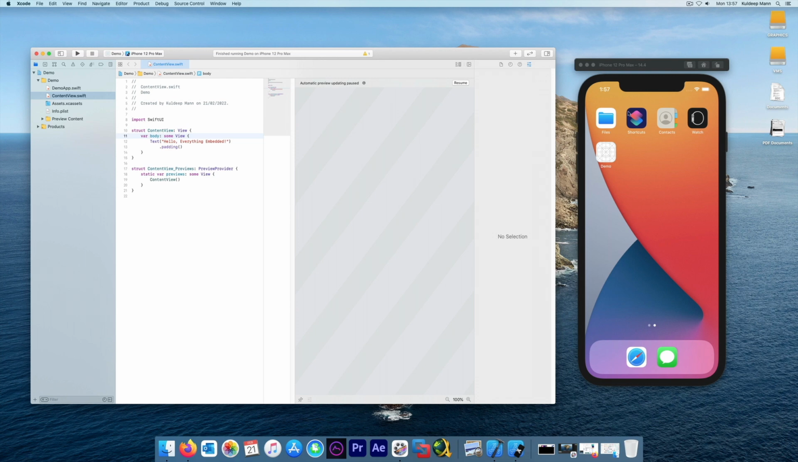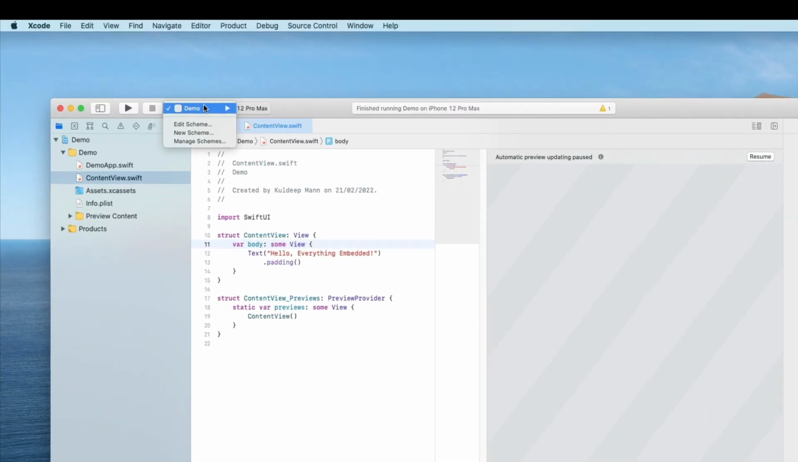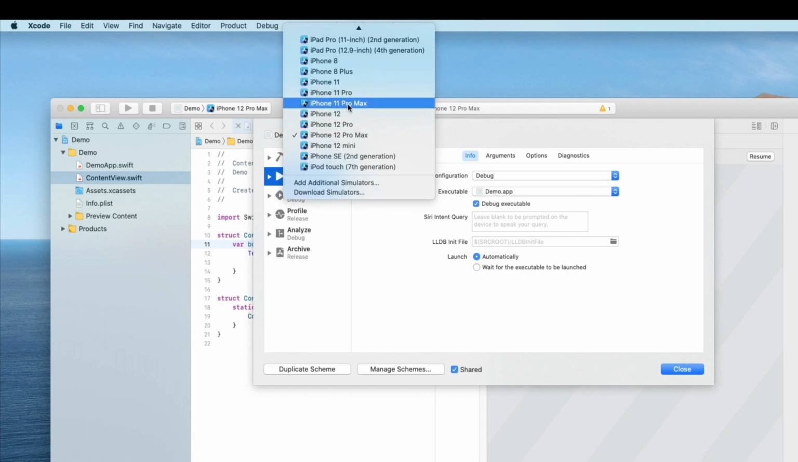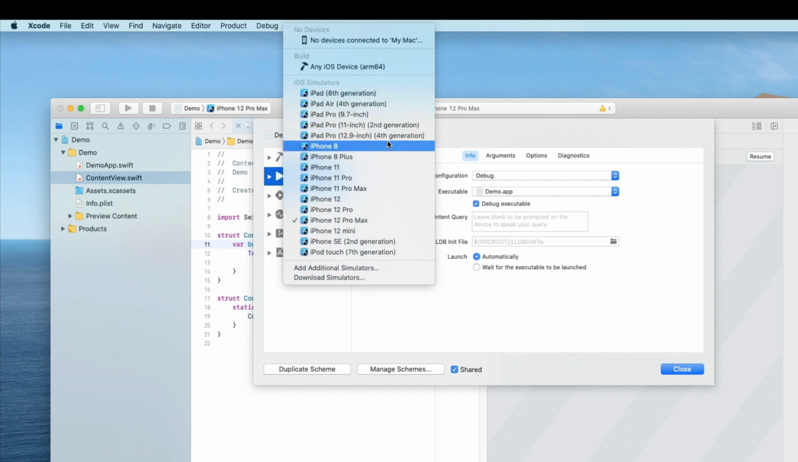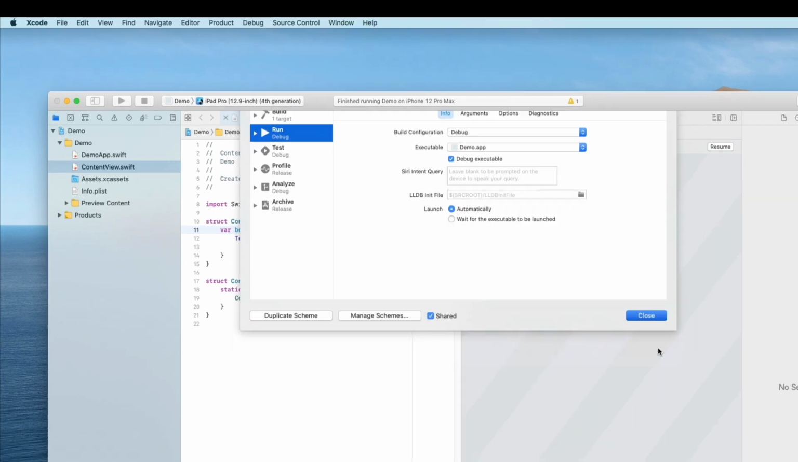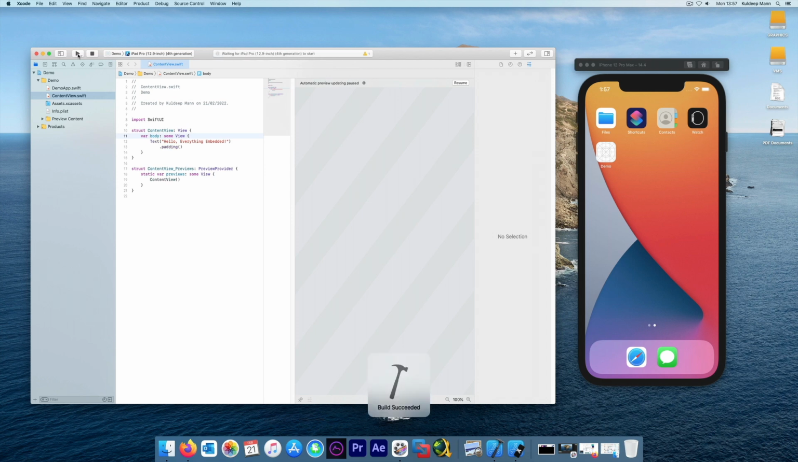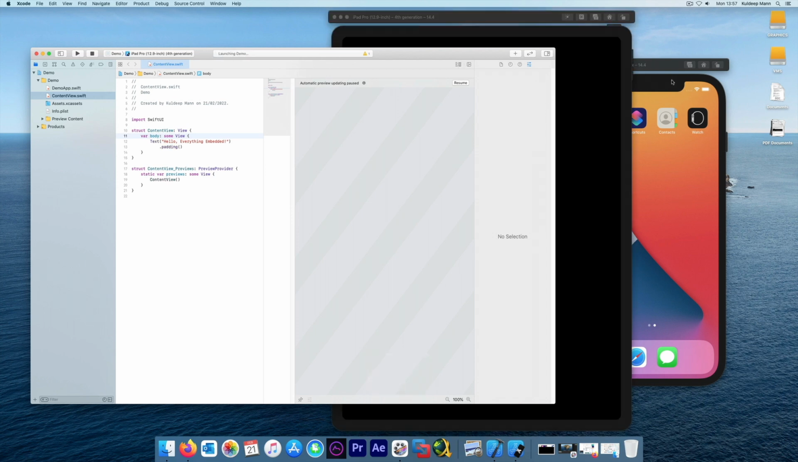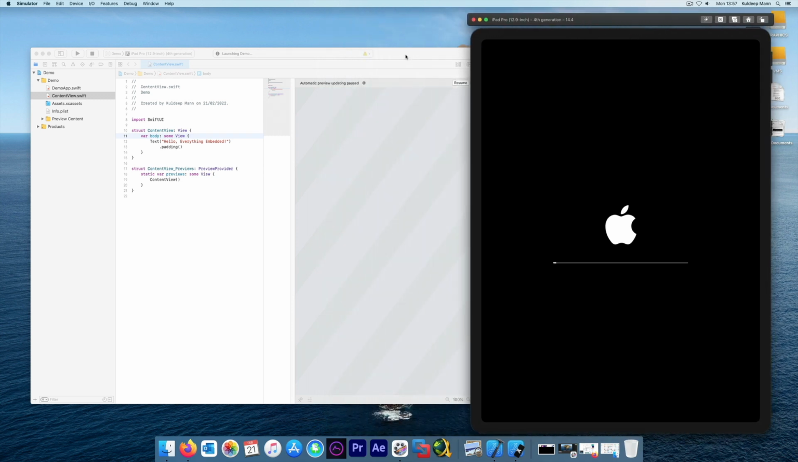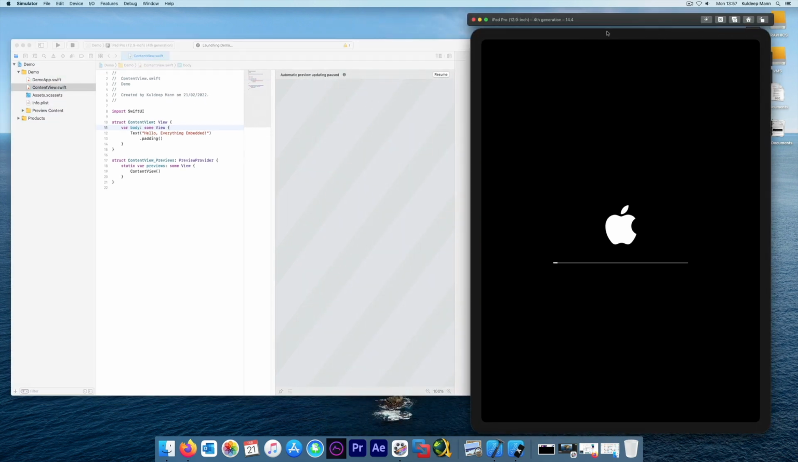So rather than using an iPhone 12, let us see if I want to select a different device here. Let's select, say, iPhone 8 for example, or maybe an iPad, maybe an iPad Pro. Let's select an iPad Pro. I'll select an iPad Pro from the devices here and just say run it for me please. So it should launch an iPad simulator as we are seeing.